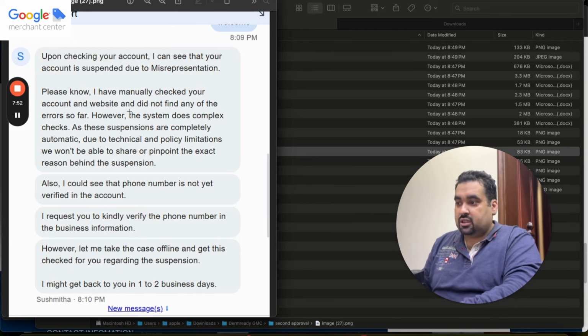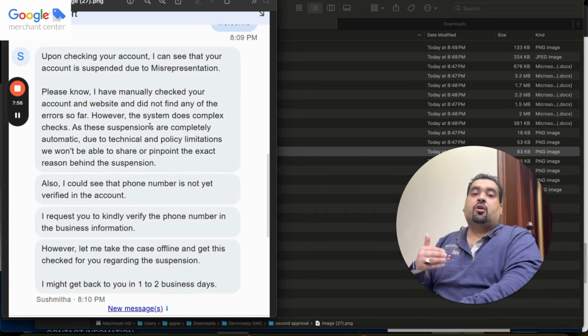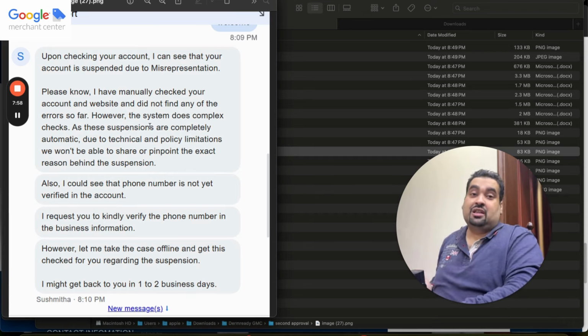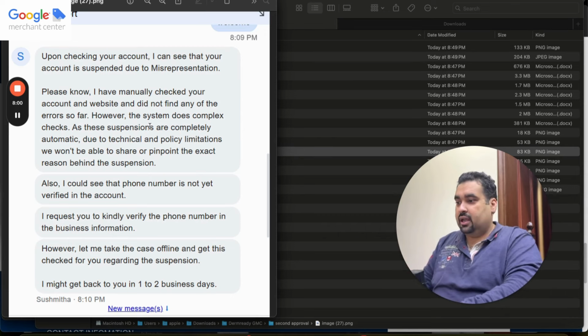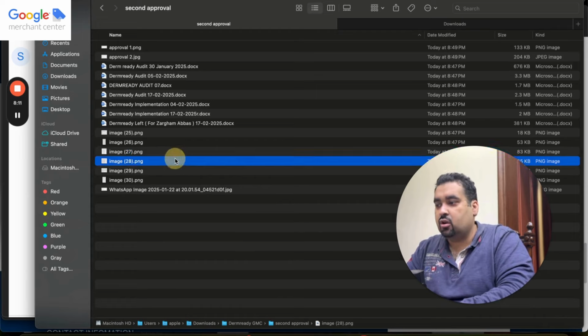However, they told us that the system is complex and these suspensions are completely automatic. That is why we have used our 160 plus checklist to ensure compliance. Also, they suggested in one of the communications that the phone number is not yet verified. And they also took the case offline for further discussion along with the wider team.